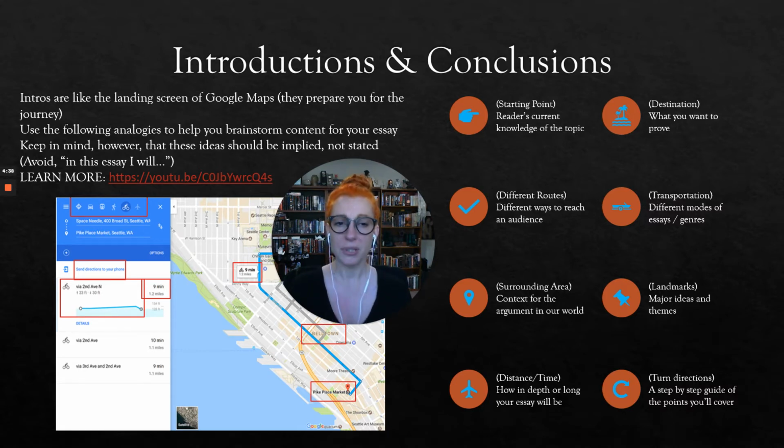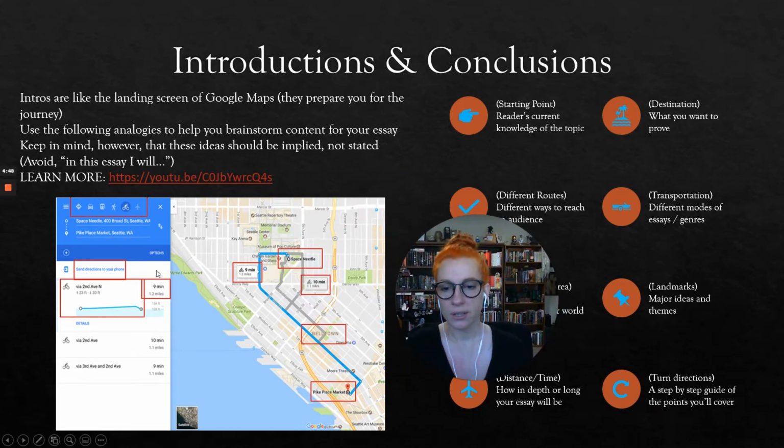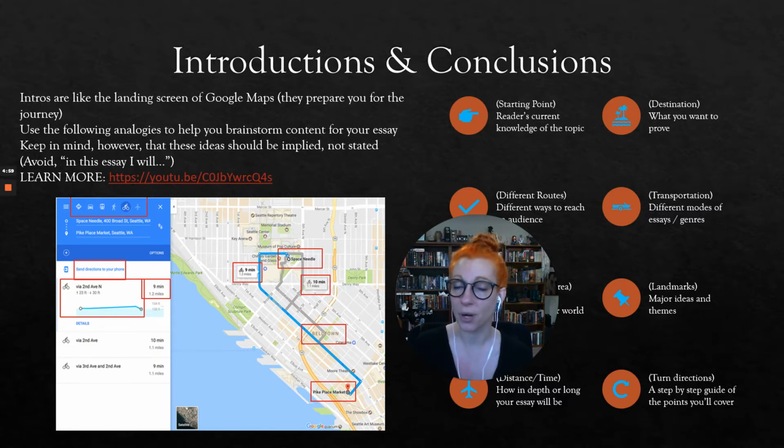major lesson. But the basic idea of it is that I tell students to think about intros and conclusions a lot like Google Maps. Here's what I mean. So over on the left-hand side here, we have an example of the landing screen of Google Maps. On that landing screen, we get a lot of information that helps us prepare for the journey we are going to take while we're getting from one place to another.